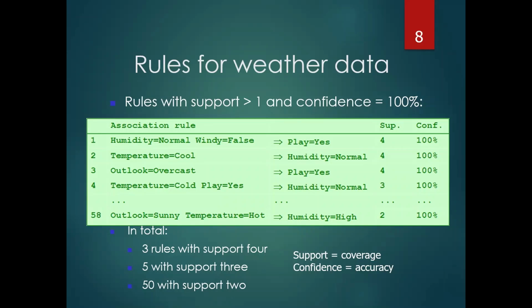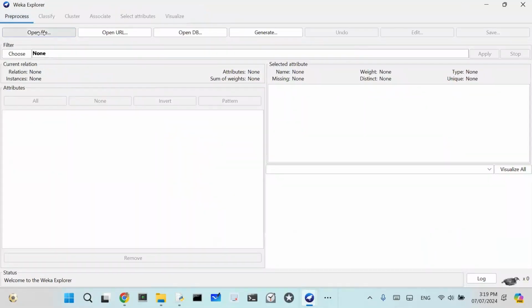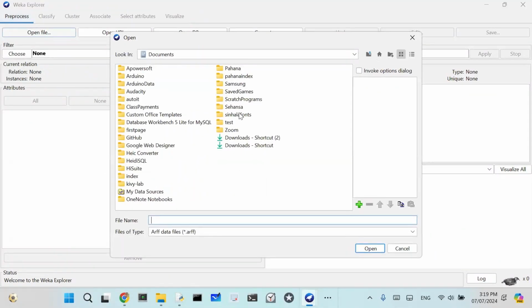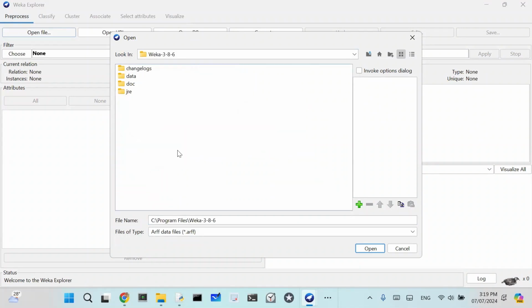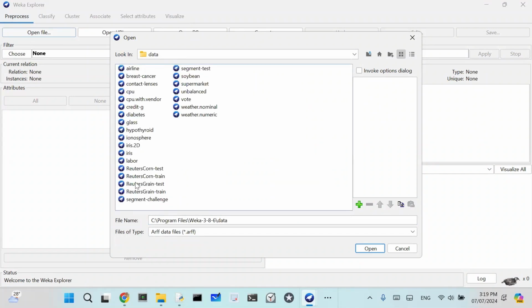If you have no questions, then let me show you how we can do this in WEKA. Like we did earlier, I'll go to WEKA Explorer. Let's open up a file. So I'll go to C, Program Files, WEKA 3.8.6, data. Let's take the nominal data set.